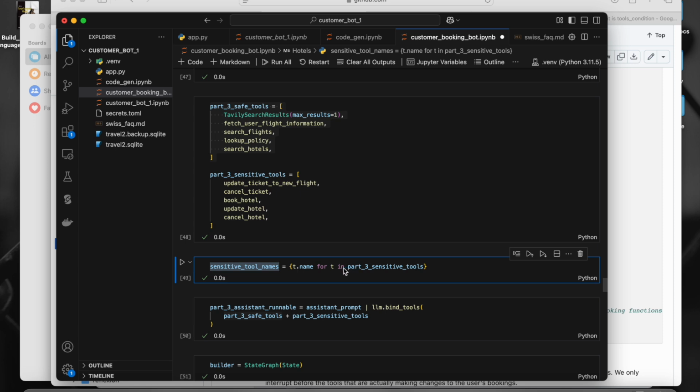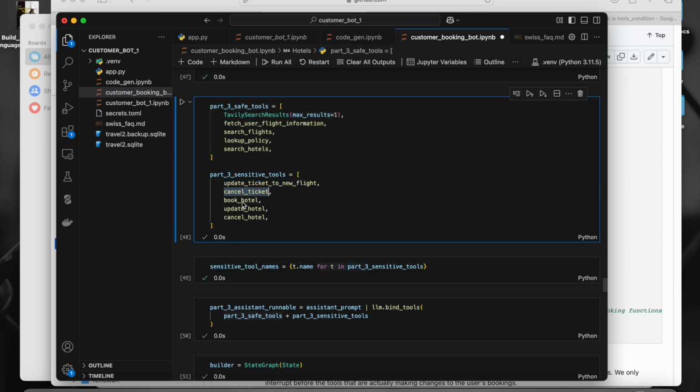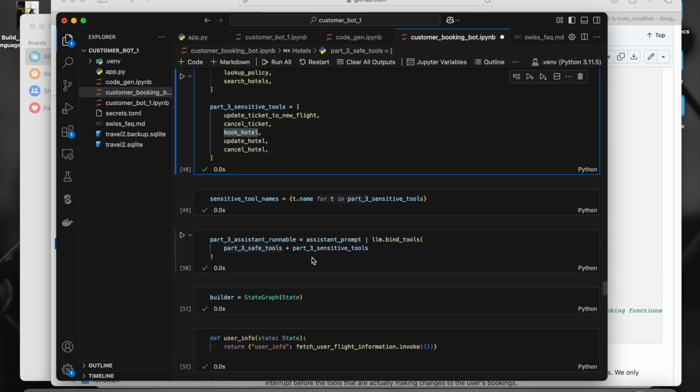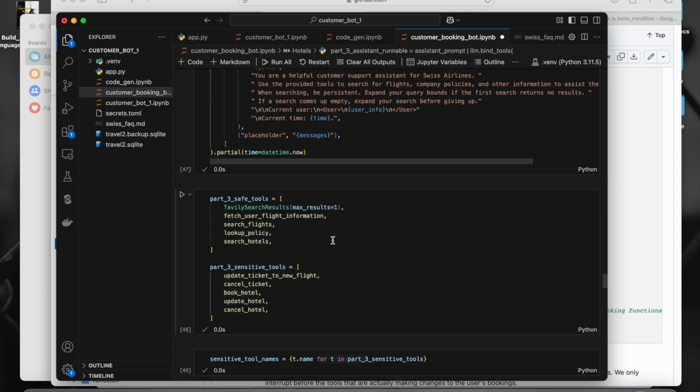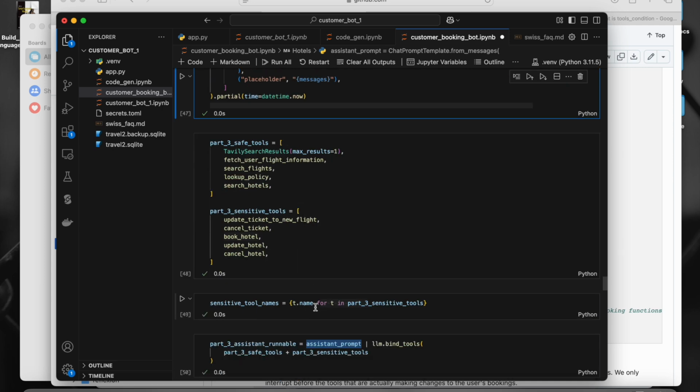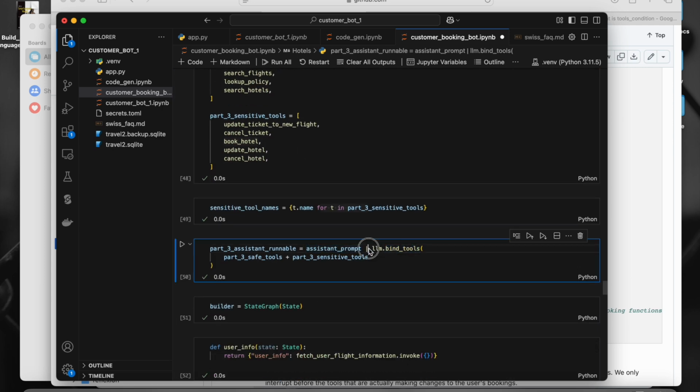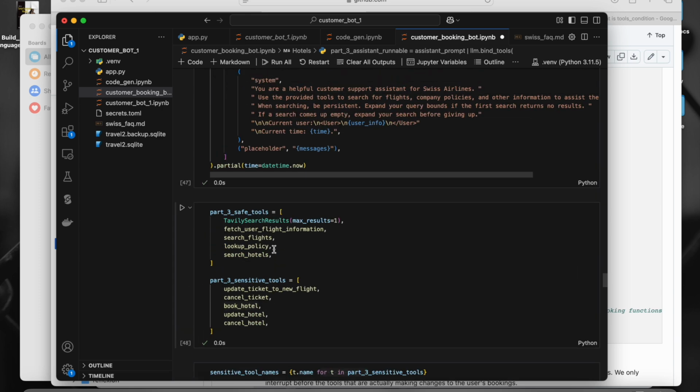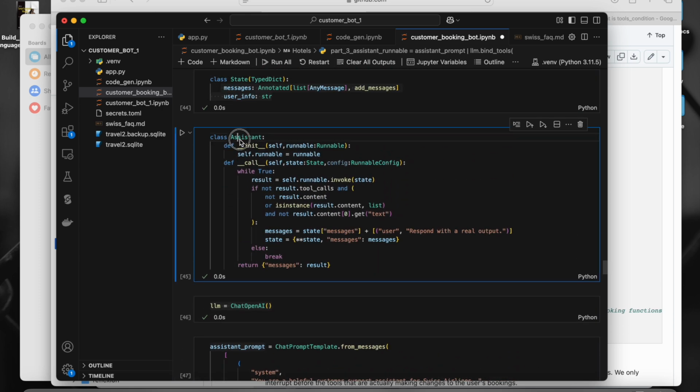If you see, we are iterating that and getting those names. These names will come as strings. That's it. These are all the names. Now, if you see here, we have a prompt which we have created here. This prompt, and we have bound the LLM with the tools, safe and sensitive. So this is the runnable. This is what is being passed to this assistant method here.